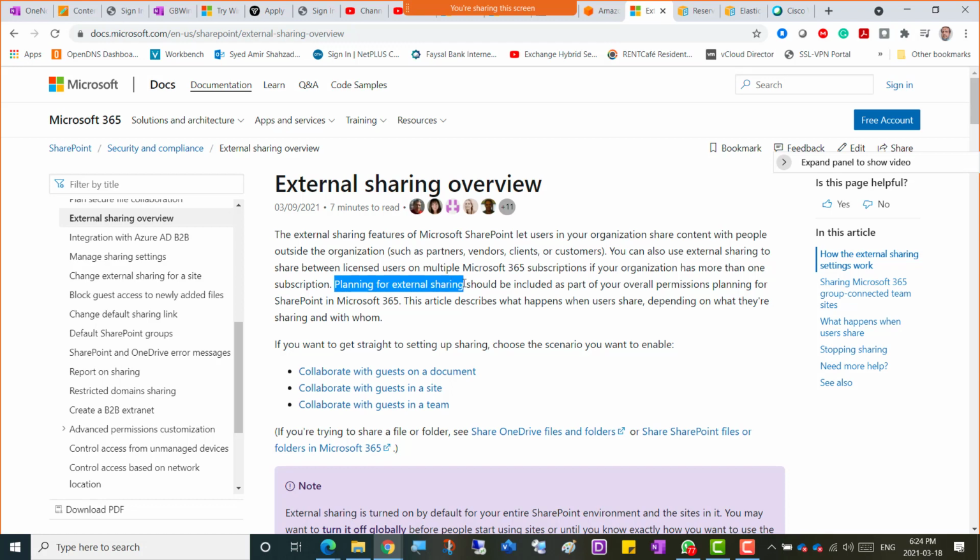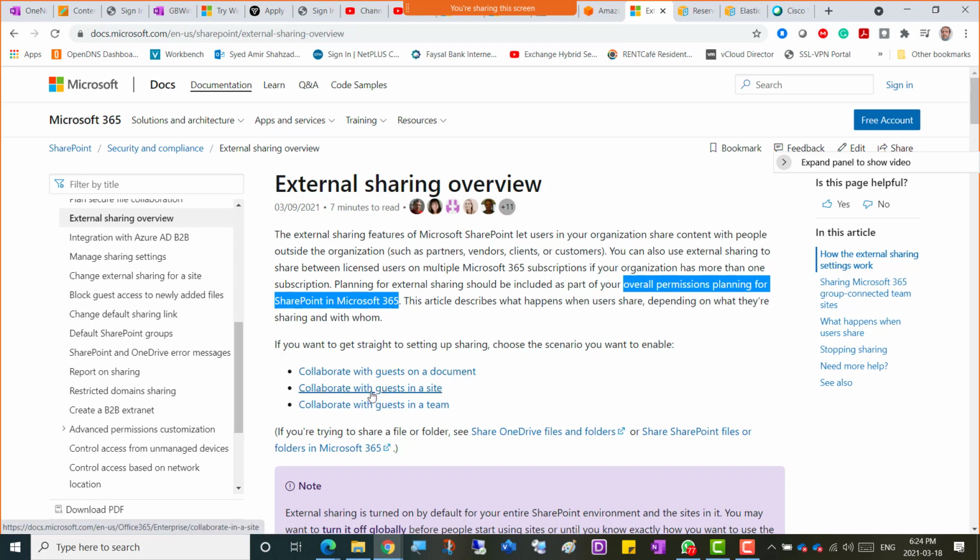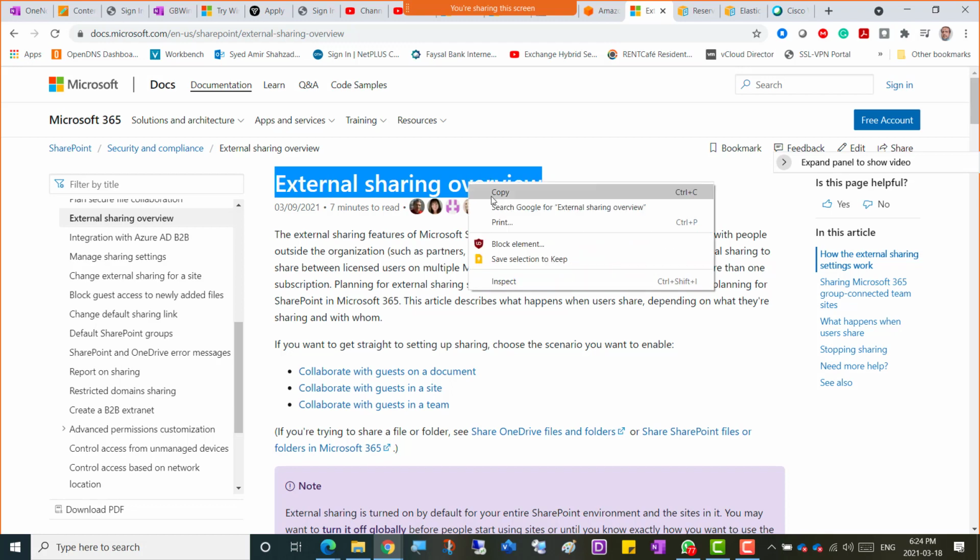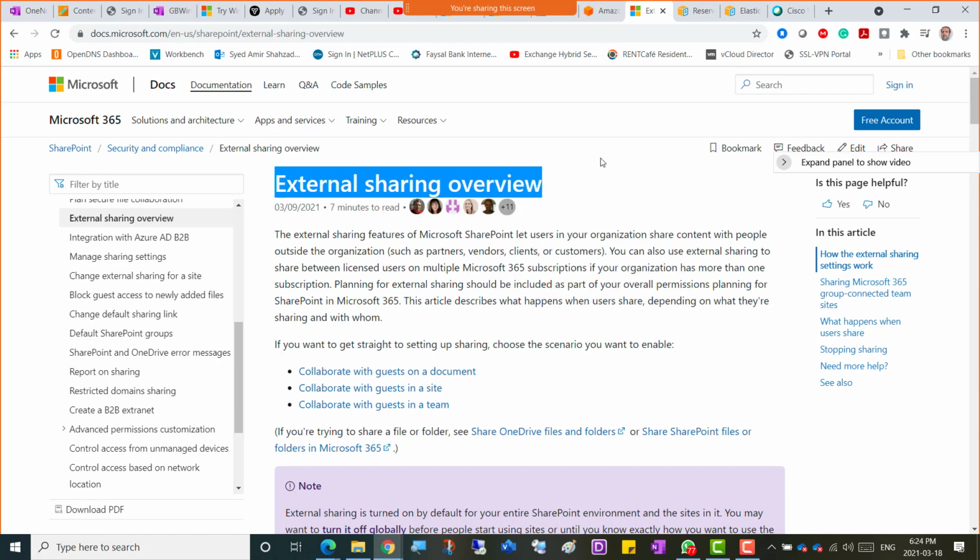Planning for external sharing should be included as part of your overall permissions planning for SharePoint in Microsoft 365. So when you're really planning for overall permissions, then you can go for external sharing as well, and collaborate with guests on a document, collaborate with guests in a site, collaborate with guests in a team. So overall, they say that when you're talking about external sharing, it's better to make a strategy for not just the external sharing, but the whole permissions structure, right?